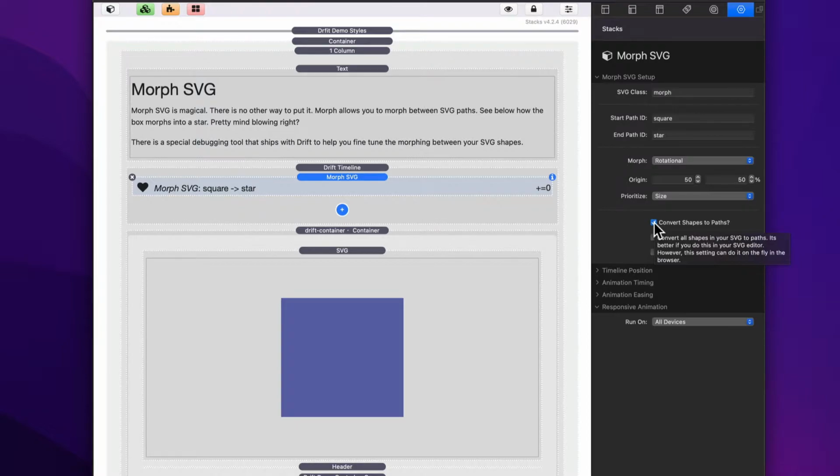Therefore, this checkbox allows you to automatically convert those to paths, but I recommend you do that in your SVG editor. That way this plugin doesn't take extra page resources, just doing something that you can do already beforehand in your SVG editor.